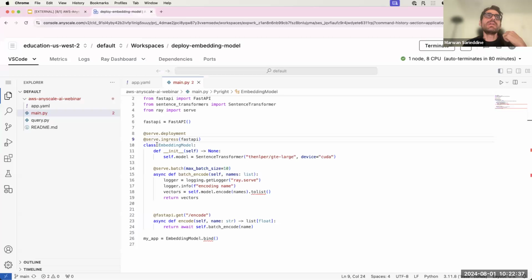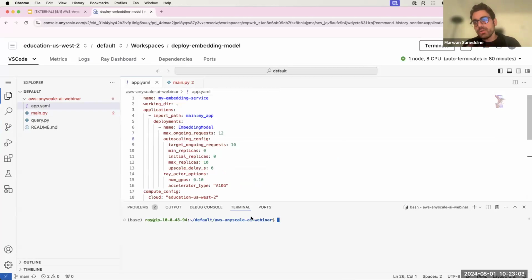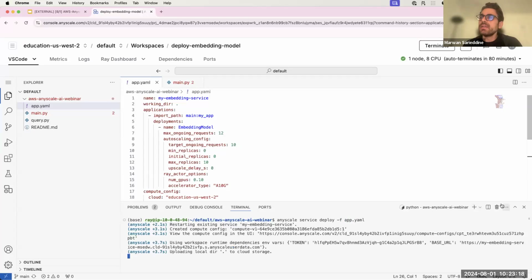So I'm going to switch to my Anyscale workspace. You can think of an Anyscale workspace as an IDE, like Visual Studio Code, running against a Ray cluster. In this case, I'm going to start off with the same YAML file that I've been presenting to you. For the sake of time, I'm going to show you how to deploy this to Anyscale services. I will run this command, anyscale service deploy, and provide this YAML file as an option. This will start my service.